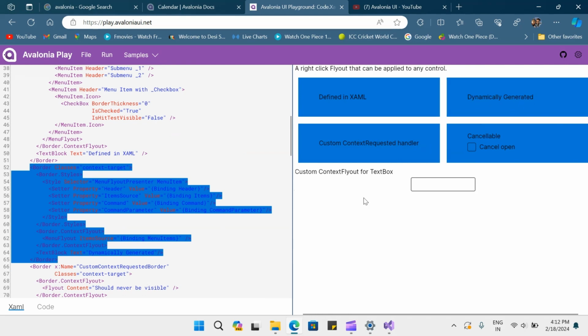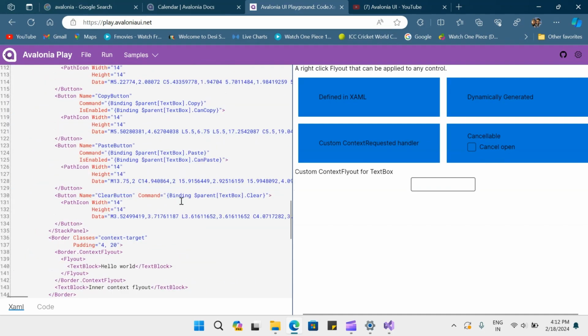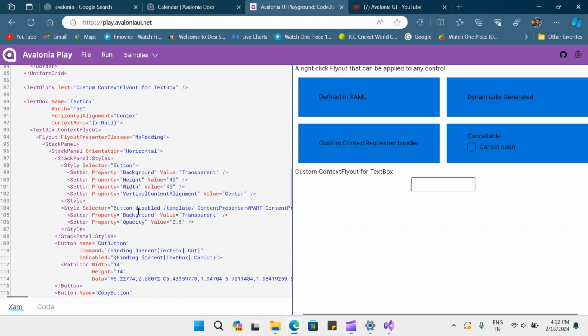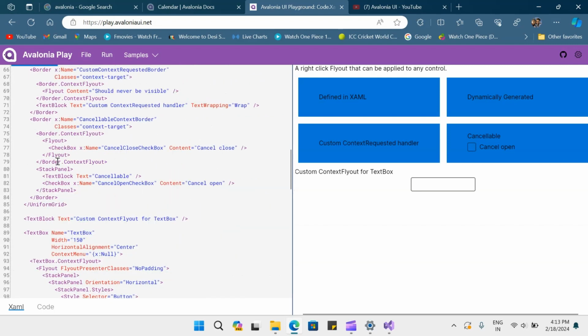So this is dynamically generated, it says, and here you can see should never be visible, and here the same cancelable option is shown in the flyout. So you can do this or you can do this. If I take a look at the last one, okay, here we have a flyout menu, and inside the flyout we have this checkbox.